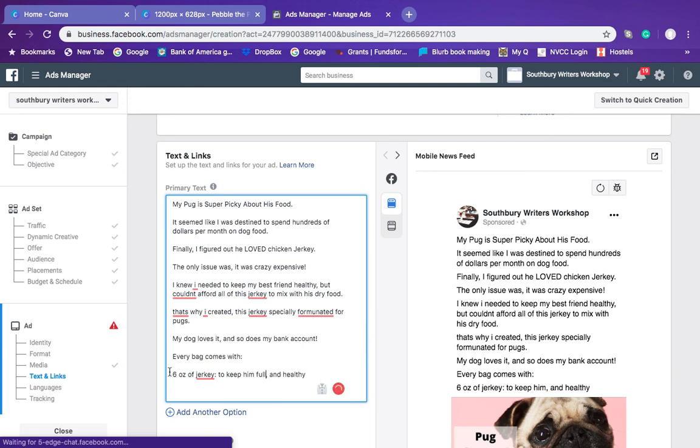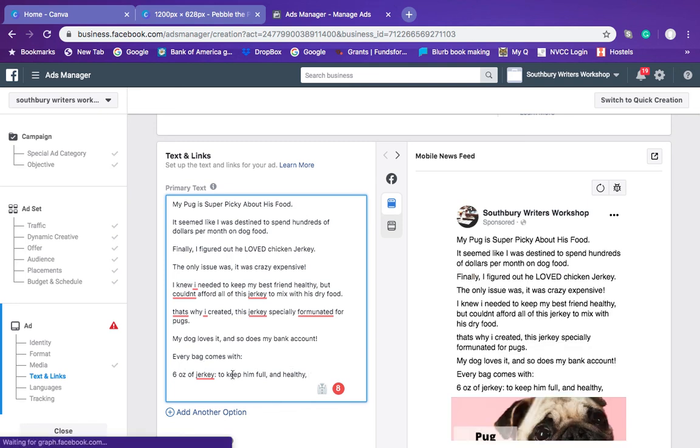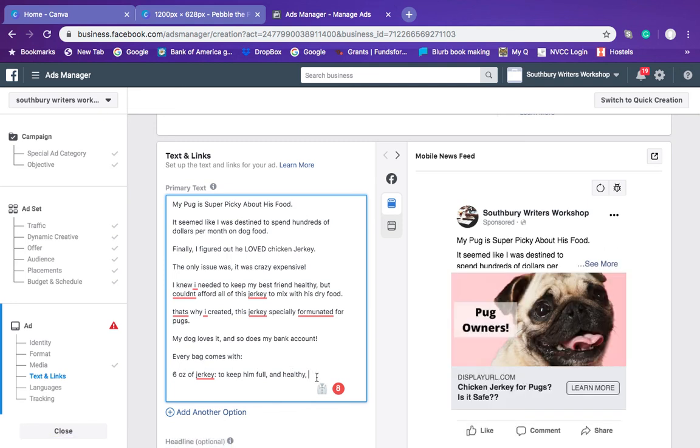So this is feature, benefit, benefit of benefit, and if you can, do another comma and then "which means." So you do feature, benefit, benefit of benefit, which means something related to the feeling. So: 6 ounces of jerky to keep him full and healthy, so I can have peace of mind knowing my good boy will live longer.